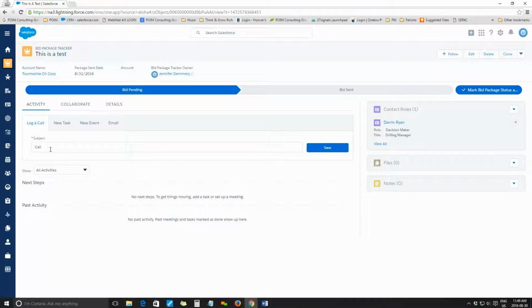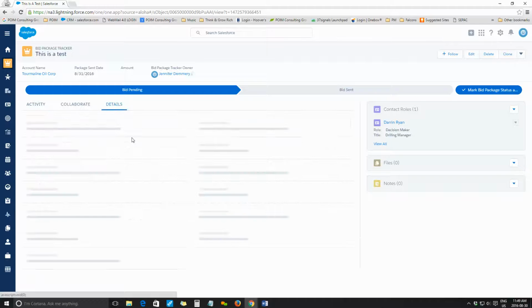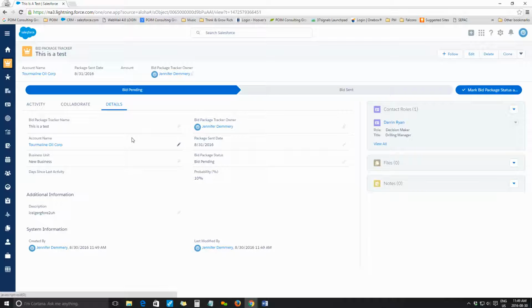So I can say, let's do our activities. I can come in here and click the details, and it will tell me a little bit more about this particular opportunity that I'm working on, and allows me to manage it.